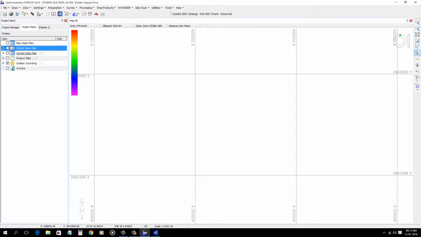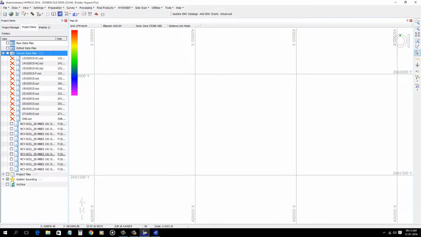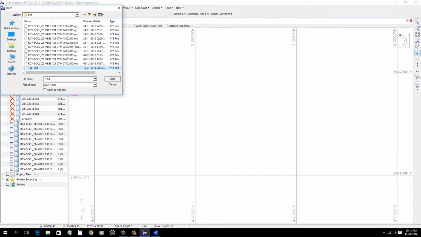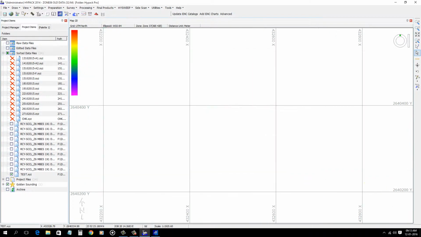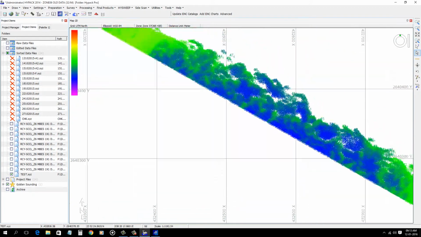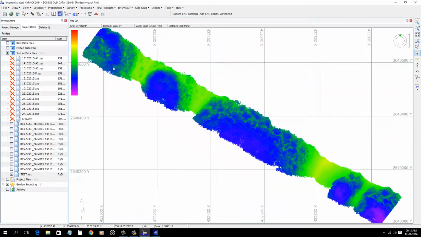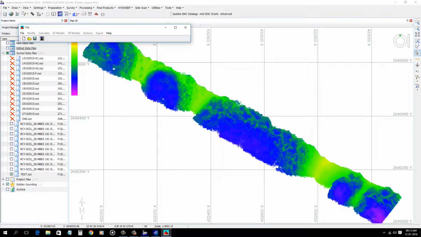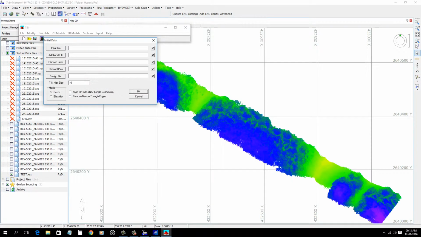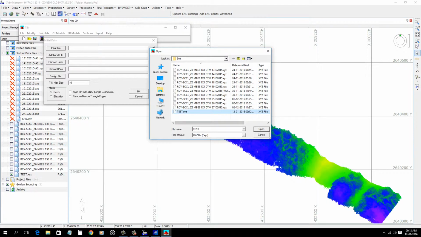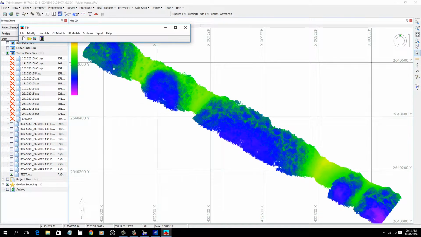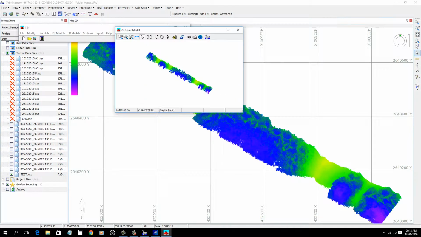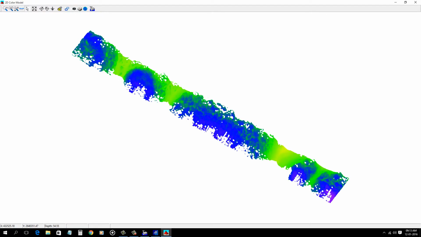Now you have that file as an xyz file. Okay, this is your xyz. Now open this xyz file in the TIN model.